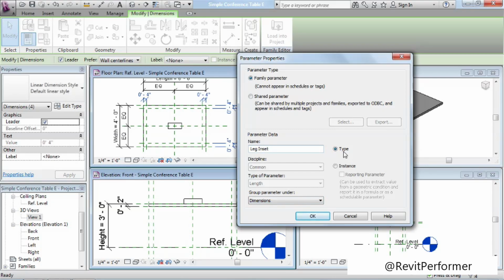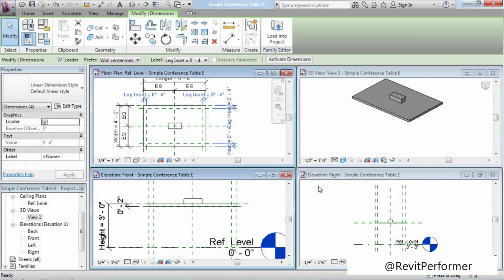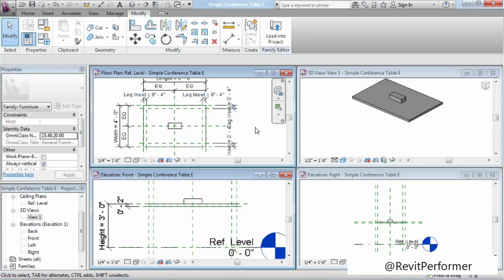I'm going to leave that a type parameter, but again, you could think about this if the legs were mountable in different locations, then we could make it an instance parameter and the end user of the table could decide which location to mount the legs on if they were assembling this piece of furniture themselves. But if it comes from the factory with a certain inset, then we would choose a type parameter. And you'll see that all 4 of those dimensions get labeled with the same dimension.